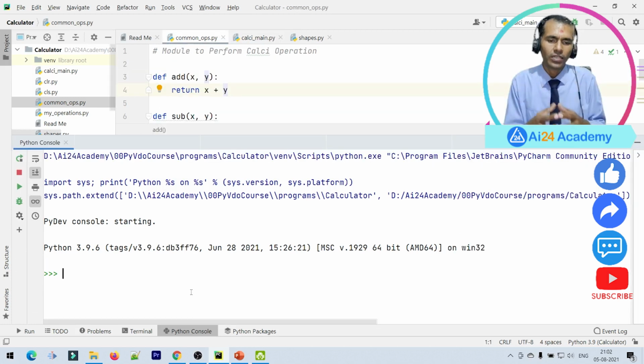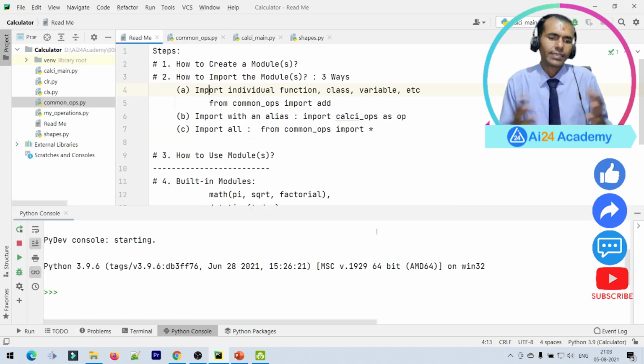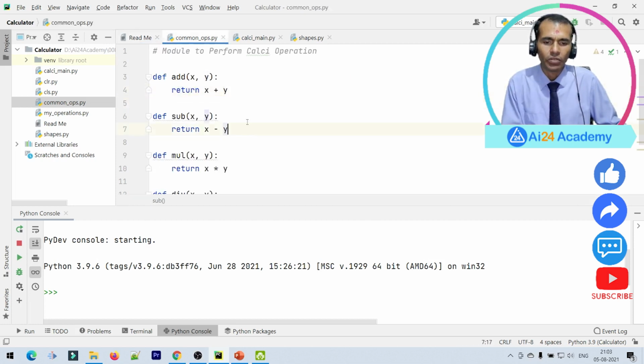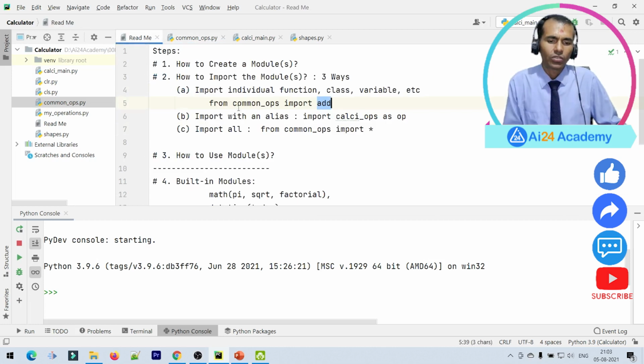One way to test this module is to use the Python console, and here we'll be importing this particular module. As I said, there are three ways of importing modules. The very first one is to import an individual function, class or variable. Say, for example, I want to import only the add function from this module common_ops. The syntax is the keyword from, the name of the module common_ops, then the keyword import and the name of the function that we want to import.